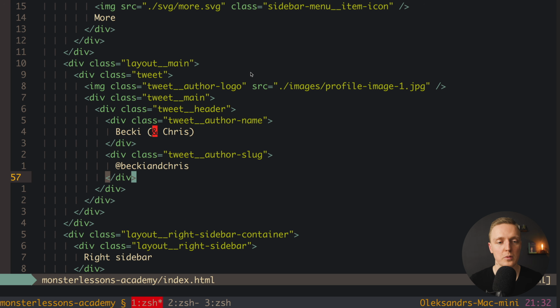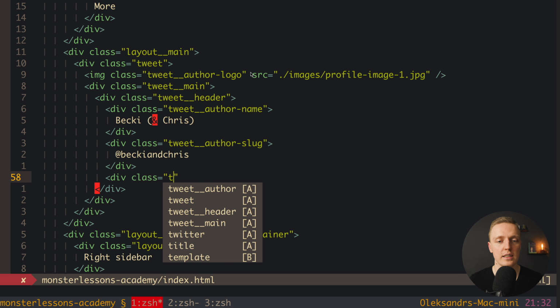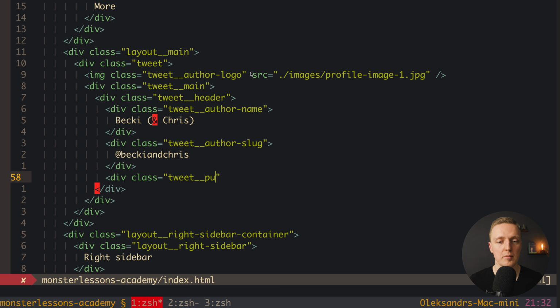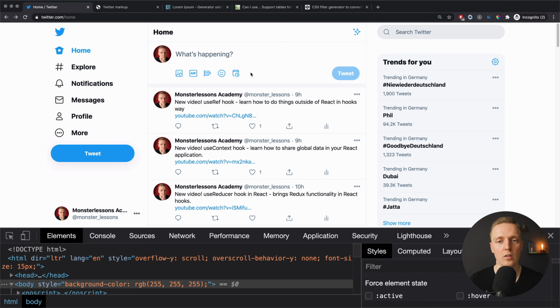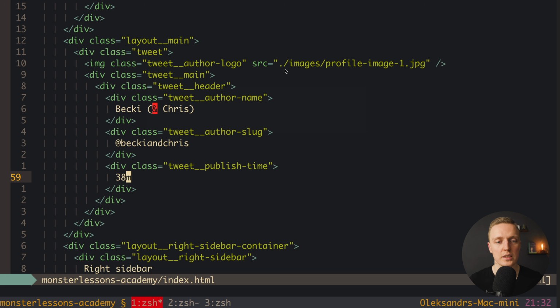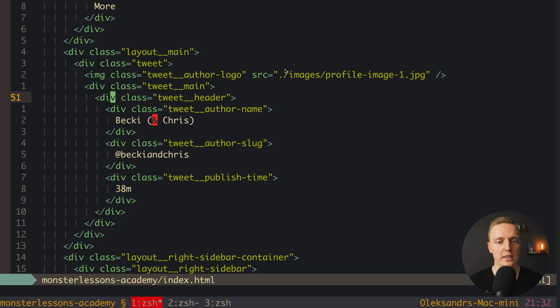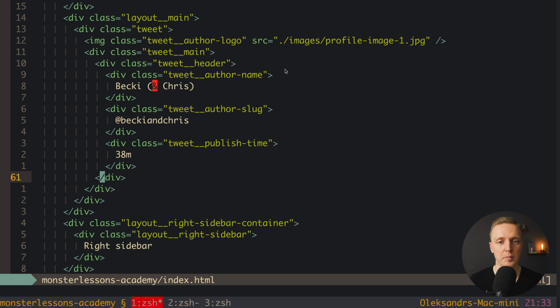And now after this we want a publish time. So one more div. Here will be tweet__publish-time. And let's close this div. And inside we will just have plain text. For example, 38 minutes ago. Or here we can also have hours or whatever. So our header is ready. As you can see, the whole BEM style is looking everywhere the same. And this is exactly the point. All our markup and CSS is looking the same, and these are small reusable blocks. So we finished our header. Now let's add the main part.